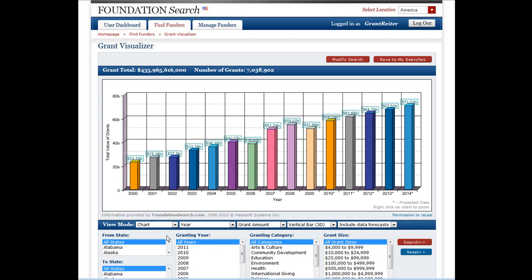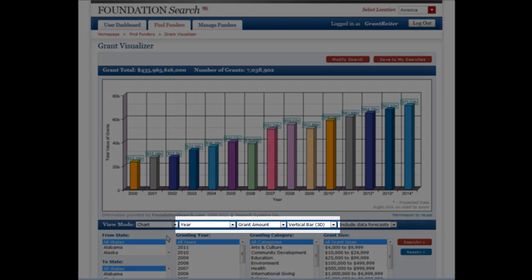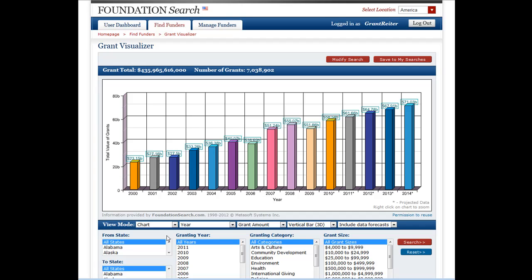Here, you can see a bar chart showing the total value of grants received in the U.S. by year. In chart mode, you can choose the dimension of data you want to review, the type of data you want to review, and styles in which to present that data.